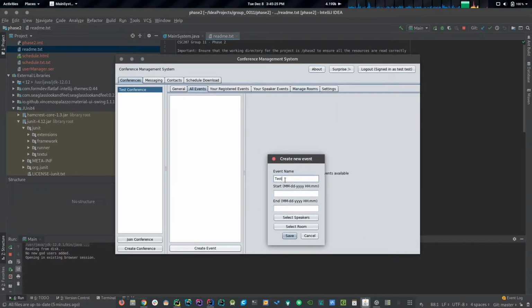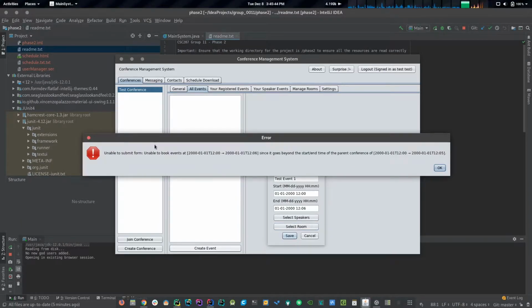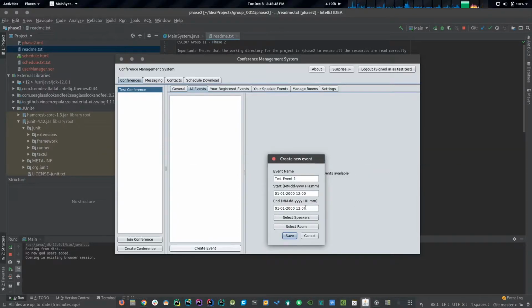So we'll call this test event 1, and we'll start it at the time that we started the conference, but we'll try making the end date a little bit later, and it should, okay, first we'll select room. So see there, when we didn't select the room, it gave an error. So we have to select the room, and now it gives a different error because we're doing a check to ensure that the time range of the event is within the bounds of the parent conference. So let's change this to 12:01, which should be valid.